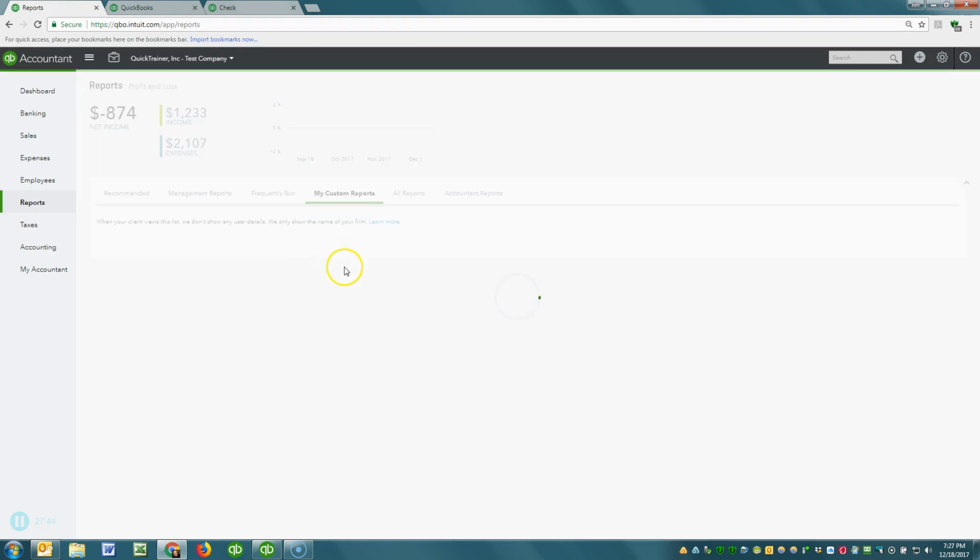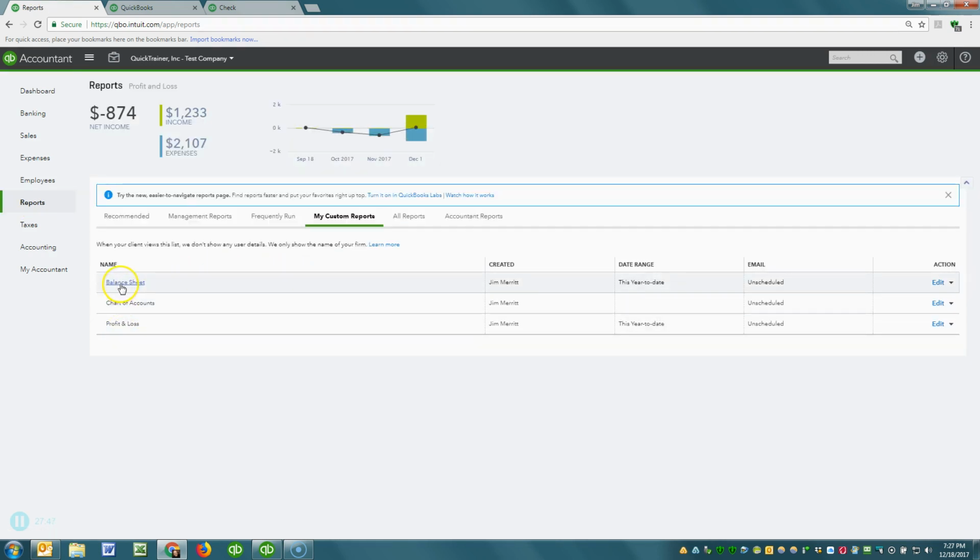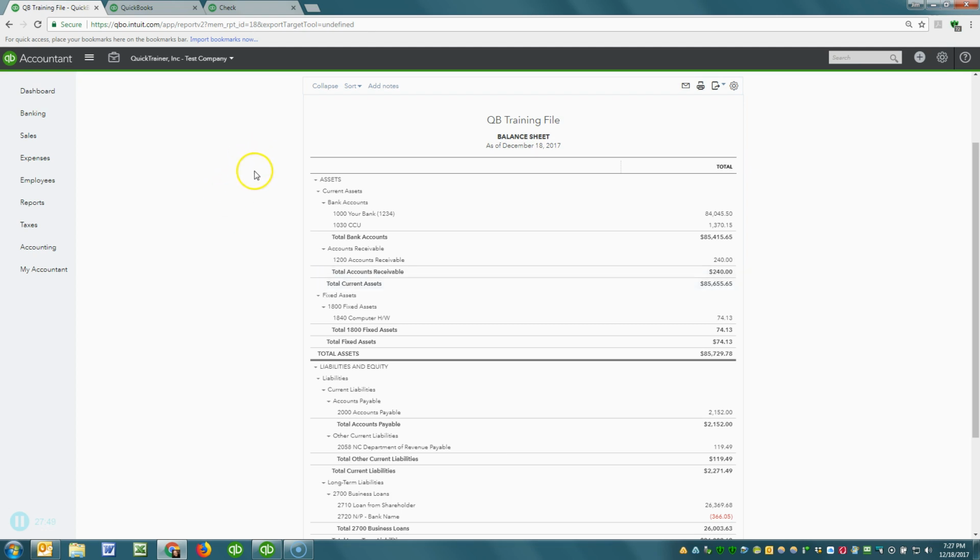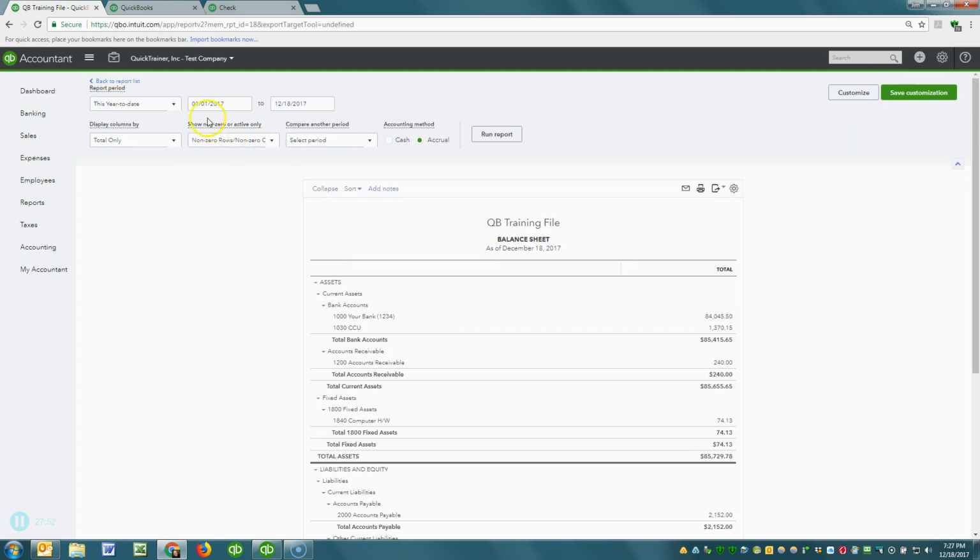Tell you what we can do, I'm pretty sure I can go to the balance sheet and find something in red. And I've done the same thing for the way I set up the balance sheet. Non-zero, this year to date, and to show in red.